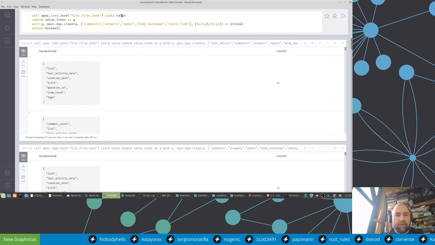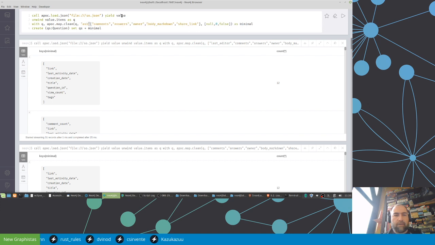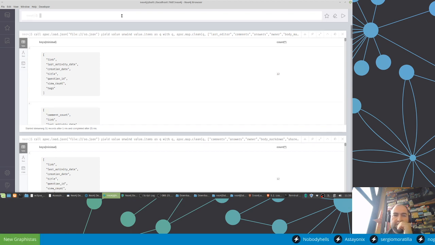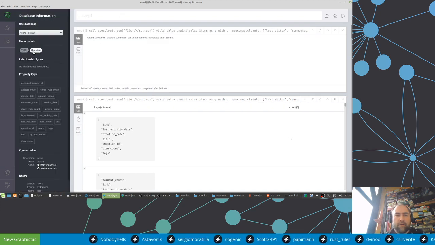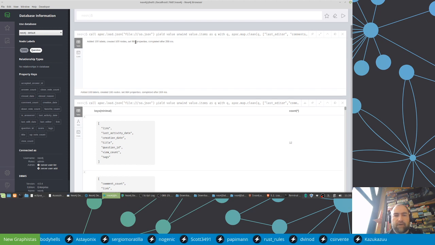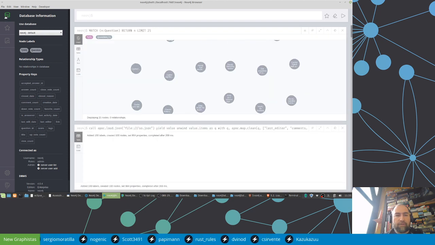By the way, to go up and down in multi-line, you just press Control or Command arrow up and down, and then you can get there. Last editor. Super. Now it created 100 questions, and we should have these questions in our database, and now we can start playing with them. So that's a quick way of creating data.